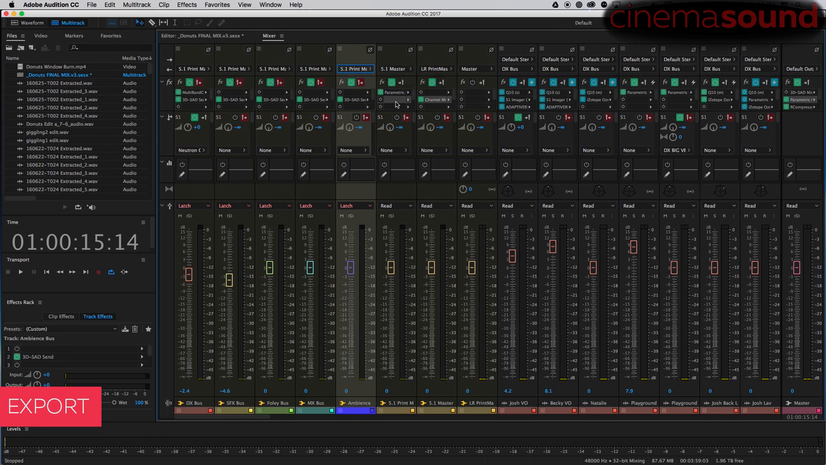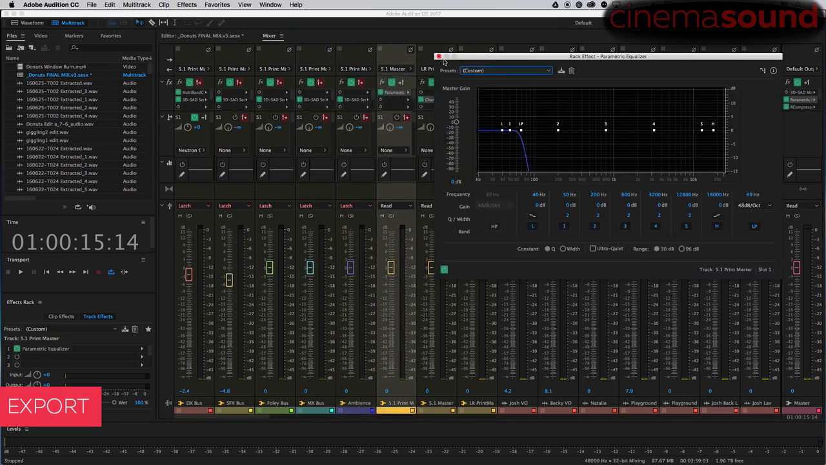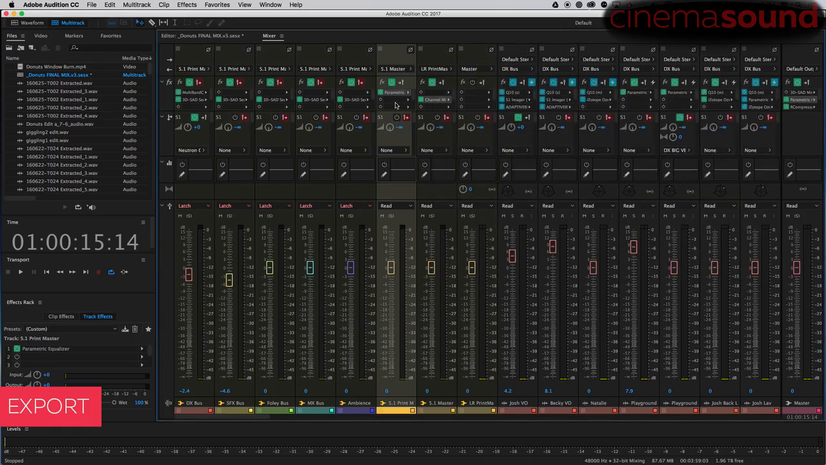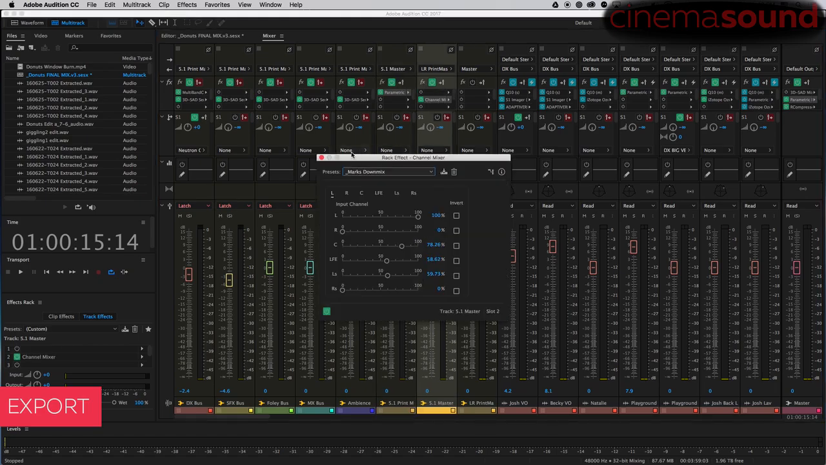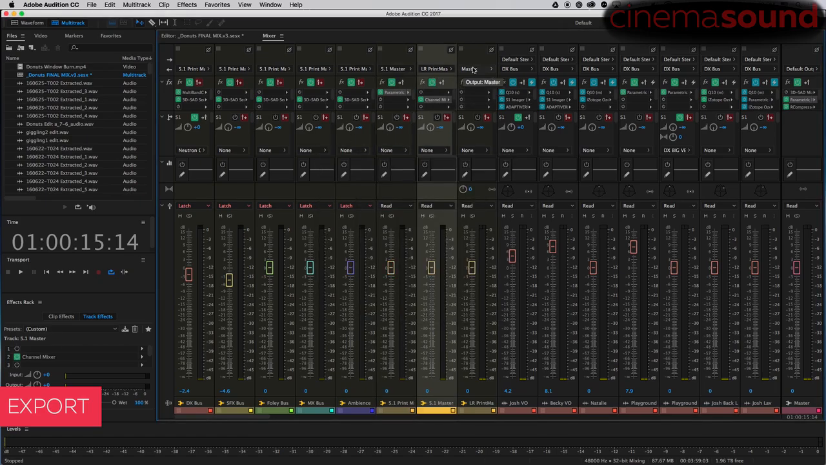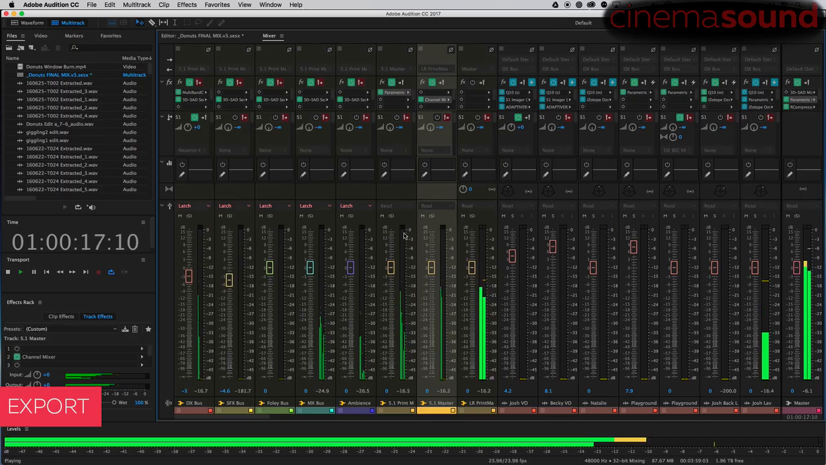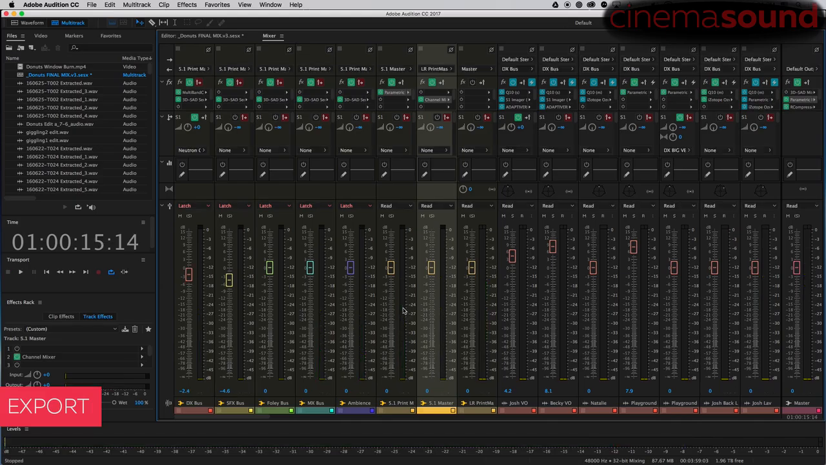Now, these are going to go to the 5.1 master. Notice the EQ is in here doing its mastering for us on the LFE channel, which is what we like. Then it's going to go here, but I'm not going to burn this channel. This channel simply serves to create the down mix that then is sent to the Left Right Print Master. So when I play, notice I got all 6 channels running here, only those 2 here, and they're getting routed here.